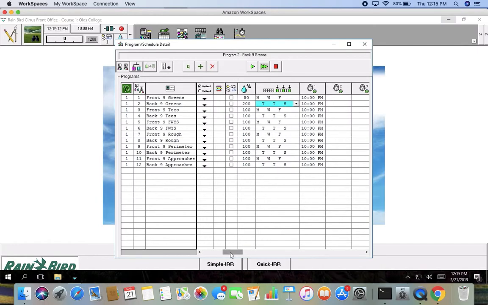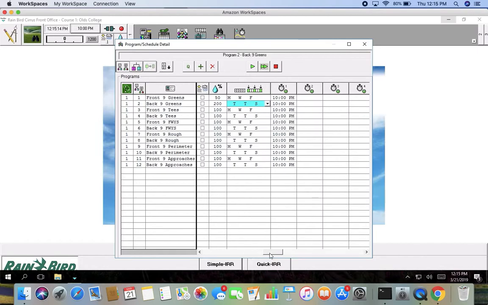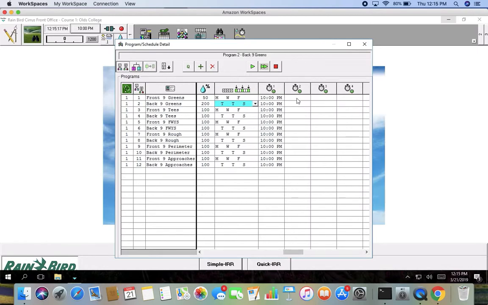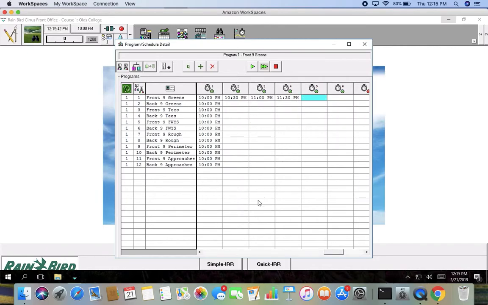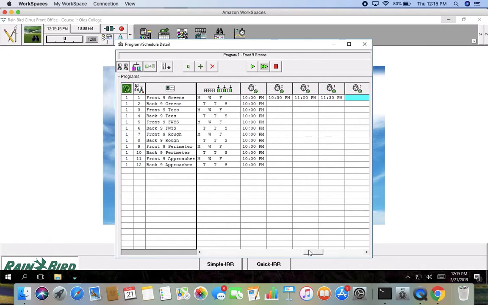But because the front 9 can only handle 5 minutes at a time, we need to input a few more cycles. So we're going to do 10:30 p.m. right here. And that's going to give us a cycle and soak, so a 5-minute watering with a 30-minute interval, or 25-minute interval, sorry. And then we want to repeat that 4 times so that the front 9 gets the same 20 minutes worth of water as the back 9. We've got 11:30 there. Okay, so now Luther's going to take over and we're going to test everything.